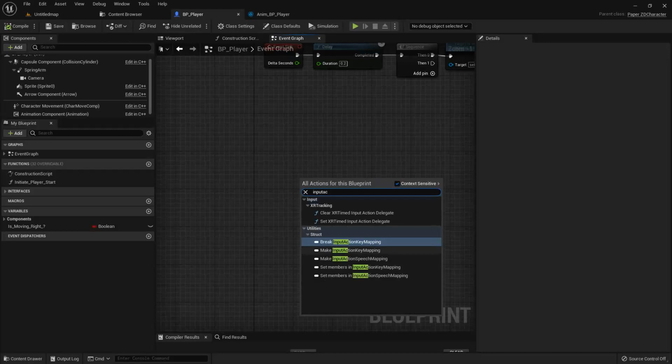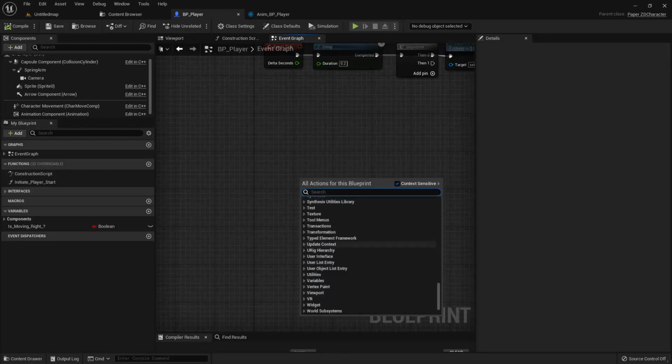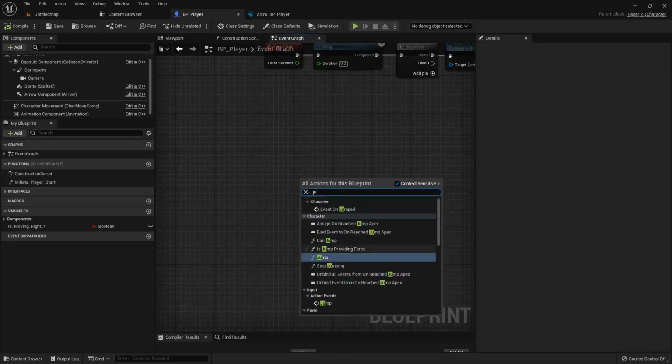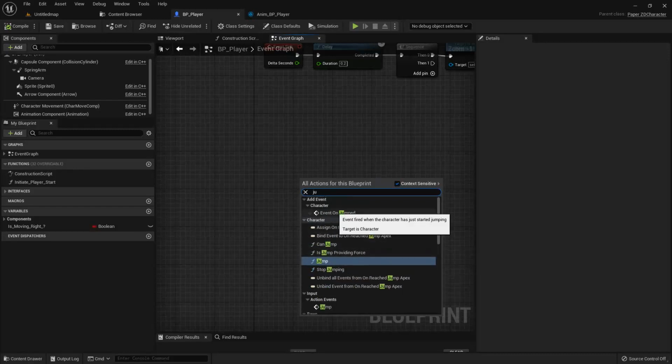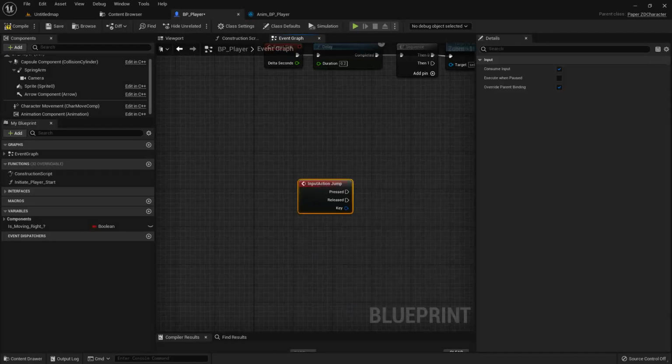What the hell? Why isn't it there? Did I just type in jump? Maybe I just typed in jump. Hold on a second. Yeah, jump. Oh, yeah, event on jump also. We also have to deal with this one. But there it is. There's our action input.